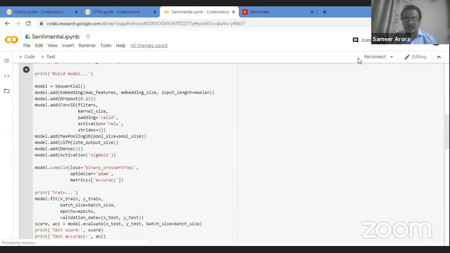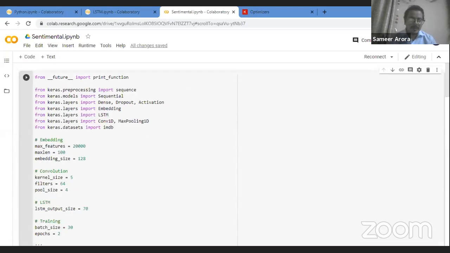For that, I have initially imported the libraries which are required. From keras.preprocessing I have imported sequence, and from models, Sequential. From layers, I am importing Dense, Dropout, Activation, Embedding, LSTM, Convolution 1D layer, and MaxPooling 1D layer. The data I have imported from the Keras library only, that is the IMDB data. The dense layer and the dropout layer are generally used to avoid overfitting of the data, so it helps us obtain better accuracy.